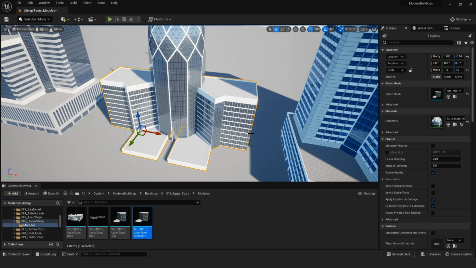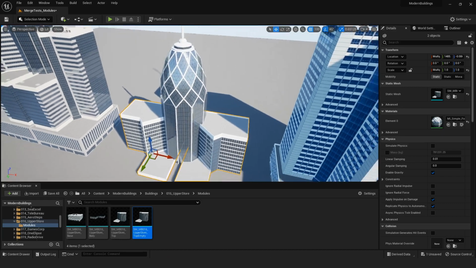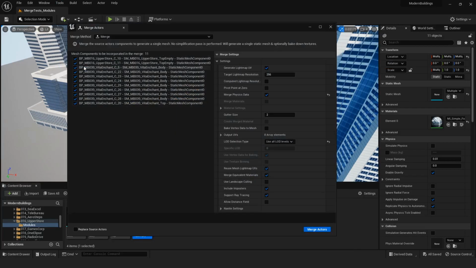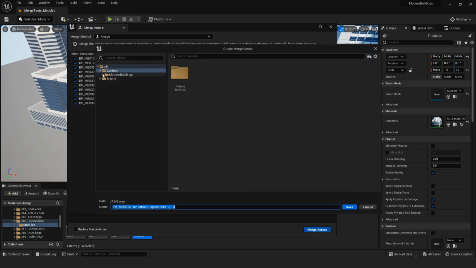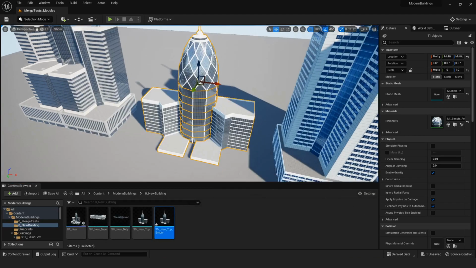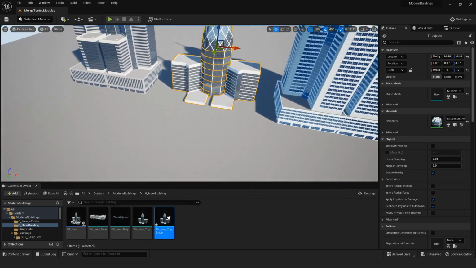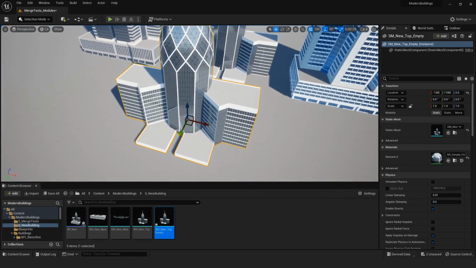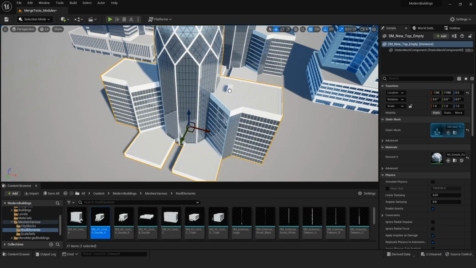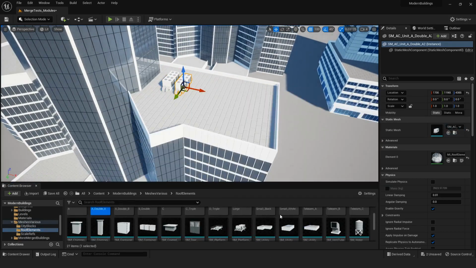And now create a new top module, selecting everything again. Let's call this one Static Mesh New Top Empty. I will drag the top empty module to the viewport and open the folder called Roof Elements, where we have all the objects available. Now you can simply start adding objects to the roof as you like.